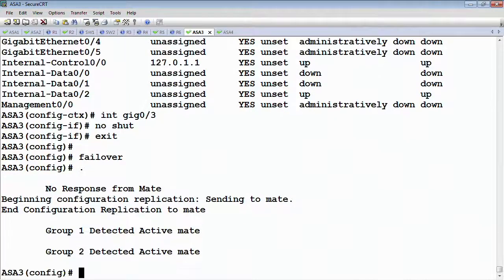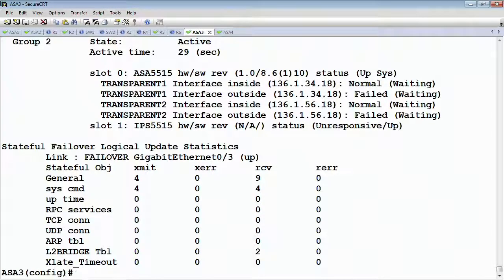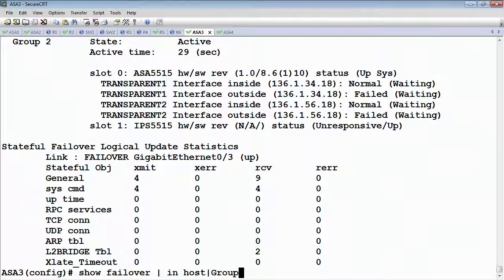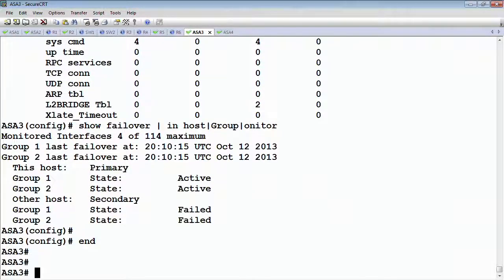If we show failover, we should see that we have, let's say, show failover pipe include host or group or monitor. Okay, it says this host is active, the other host is currently failed.